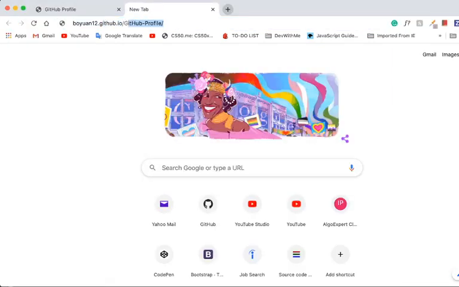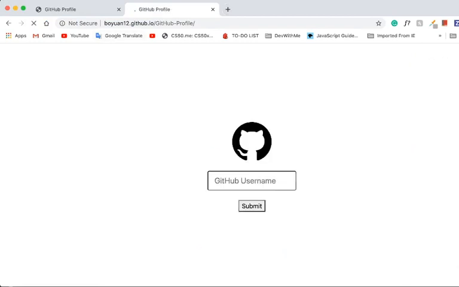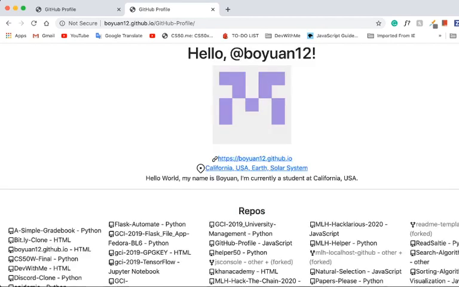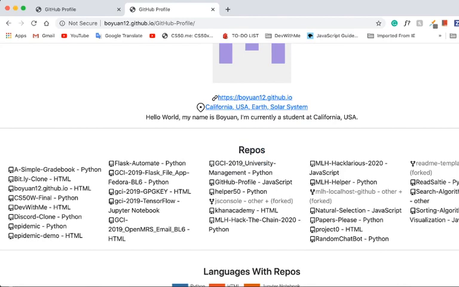this app is available at DevIsMe, which is my organization name, and then Boyan12, this is my actual user, so feel free to follow me there if you want to. So .github.io/github-profile, and then if I type my username there, first you can see the form goes away, and then you can see it's more nicely formatted.